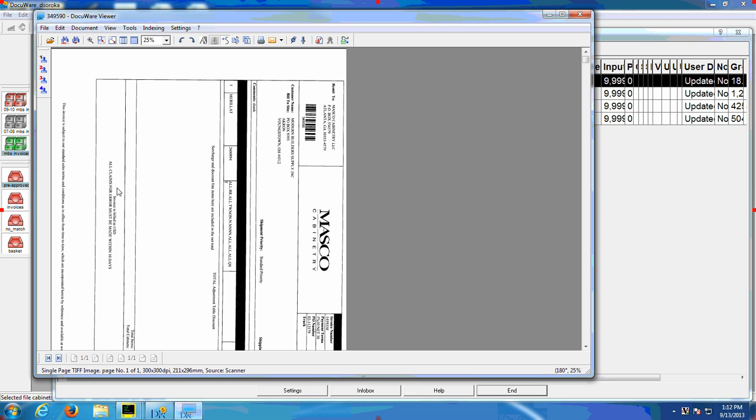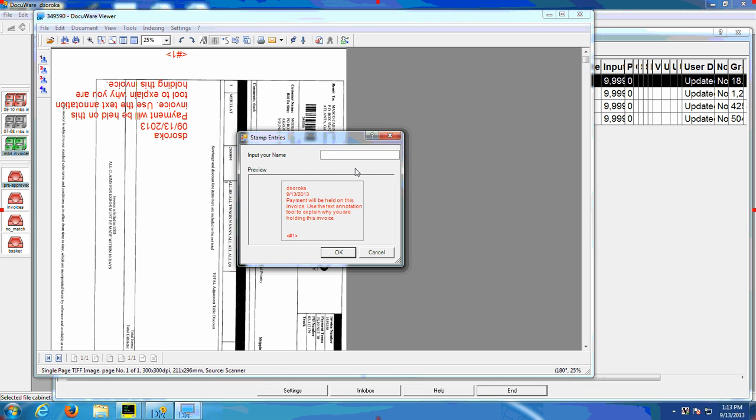If you find that it needs to be on hold or posted wrong, left click the stamp, move to the image and click again, and a gray box will pop up. Where it says input your name, type in why you are putting it in posted wrong status or pending hold status, and then click OK.